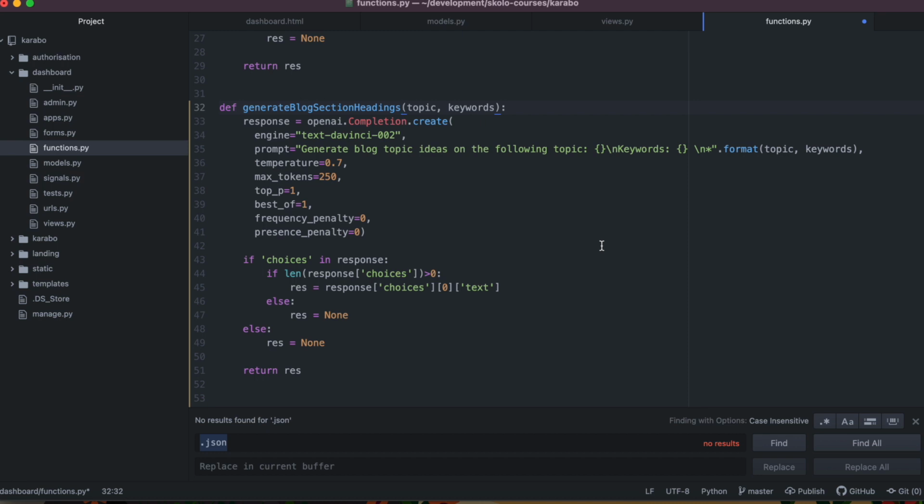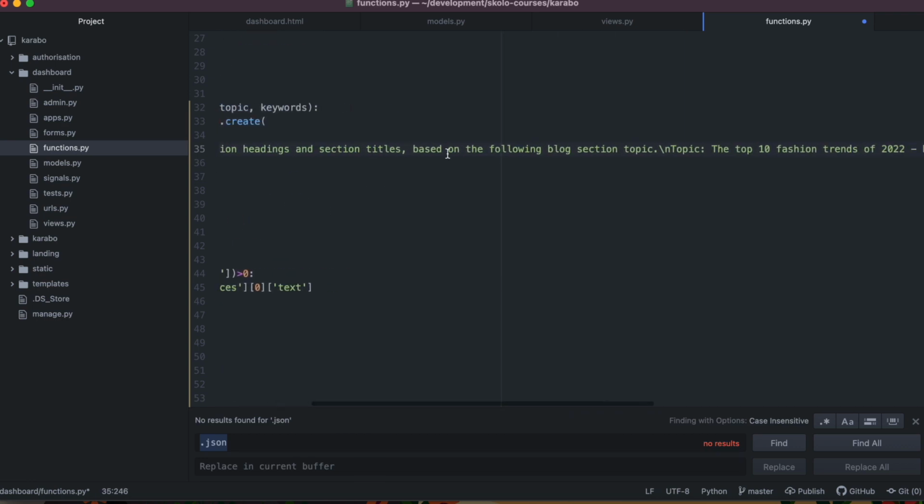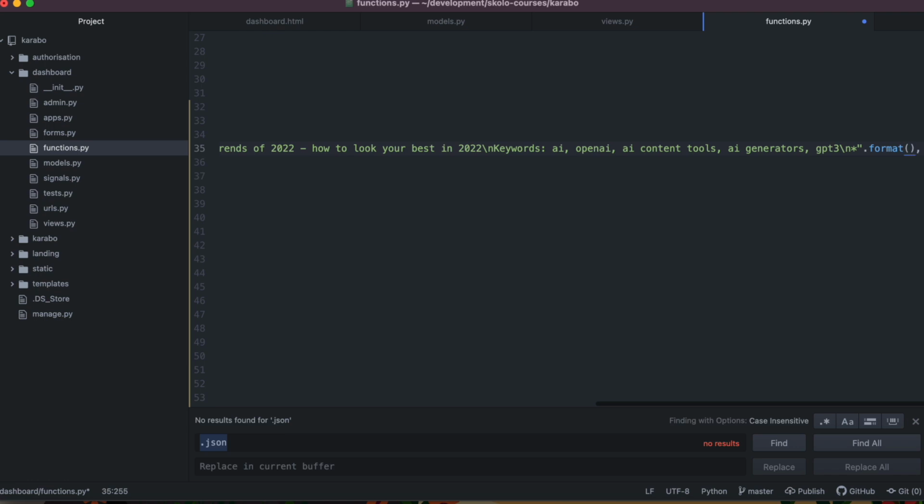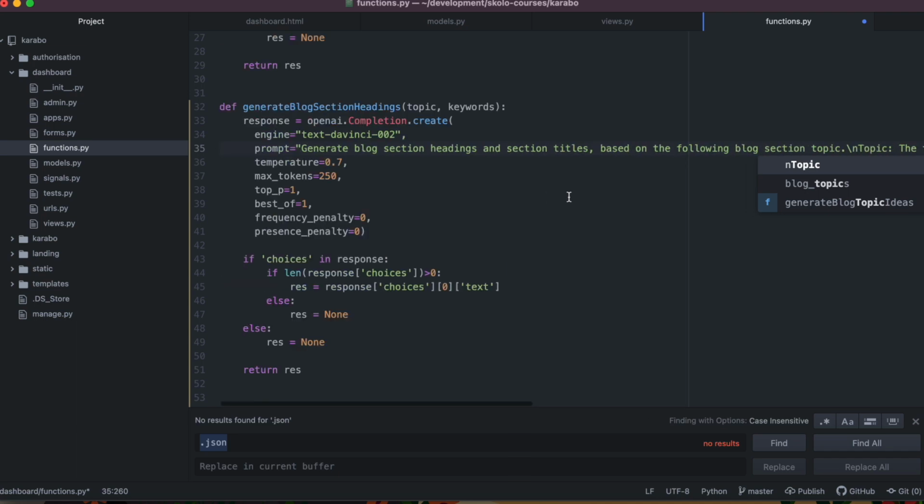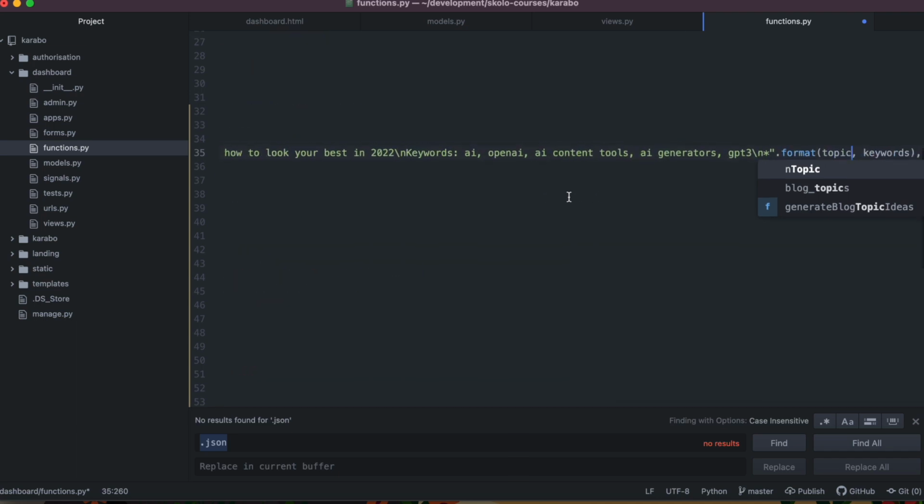So if I come over here and I want to do the block section headings, make sure I put in the comma, don't forget that. I'm just going to copy the prompt. So the prompt is generate block section headings and section titles based on the following block section topic. That's the topic, and then that is the keywords. All right, so I can continue. I can do the same thing and format topic and keywords.